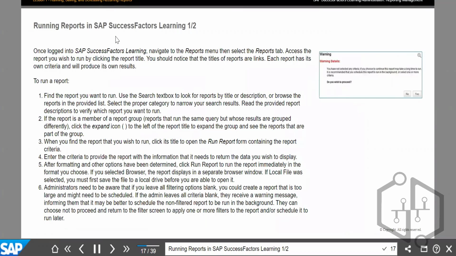Running a report in SuccessFactors Learning. How do you want to run it? Find the report you want to run. You go to report, of course, learning activity. When you go to report and find the report, you search that report. If the report is a member of a report group, a report that runs the same query but whose results are grouped differently, it means I want to run a report that gives me information regarding all the departments. So let's say I have 2-3 reports that we have created.